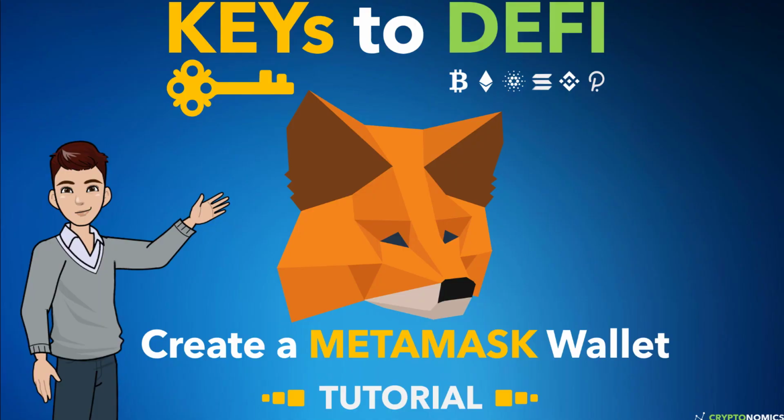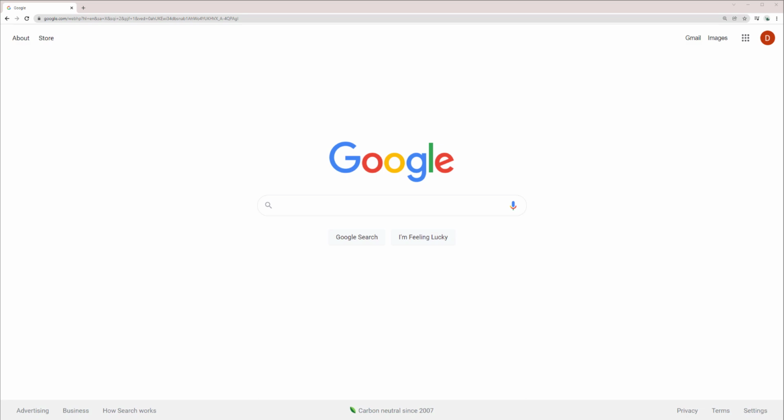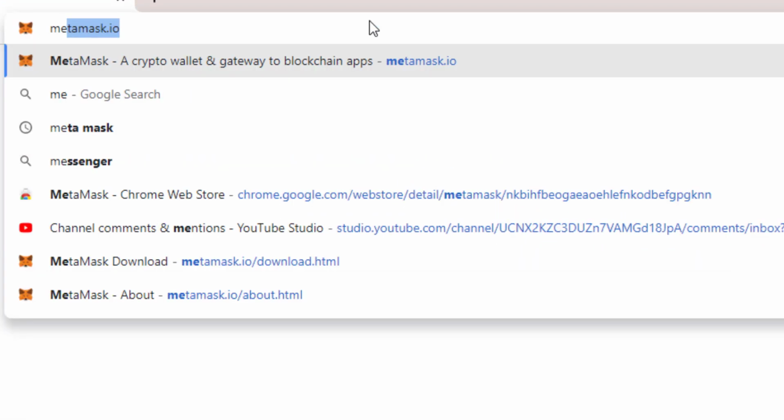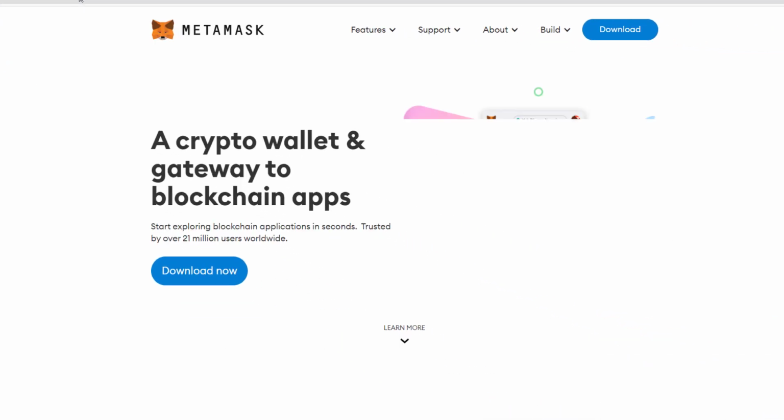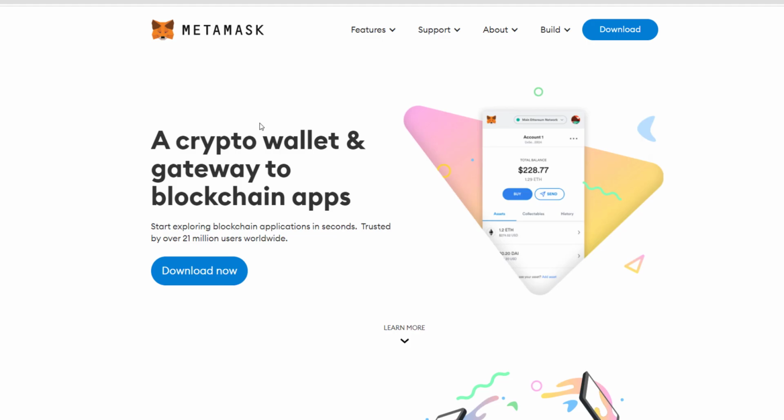How to create a Metamask wallet. Step 1. Go to metamask.io. Step 2. Click on download.